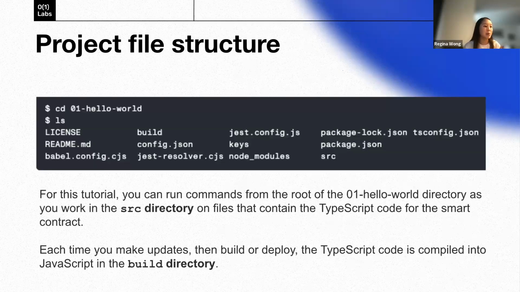For this tutorial, we're going to be running commands from this particular file. So keep your tutorial open, and make sure you're in the hello world directory. There are a couple of folders we're going to be primarily touching. One is mainly the source folder, and we'll talk about that in a bit. The one thing to keep in mind is everything we're building is in the source folder. Once we deploy it, our TypeScript file will be compiled into a JavaScript file that will be found in the build directory.